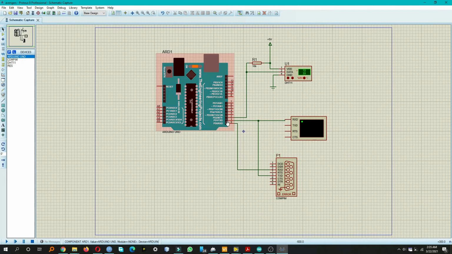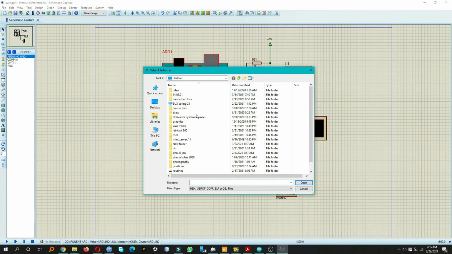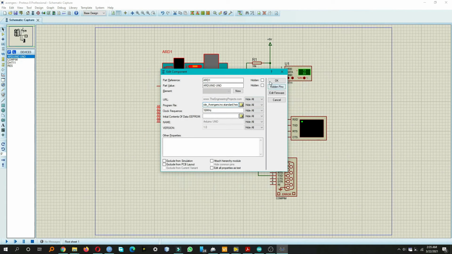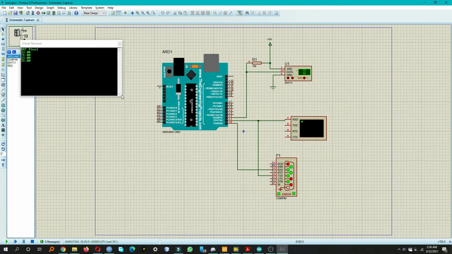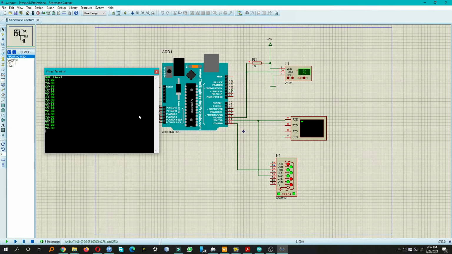The Arduino Uno's TX is connected with the virtual terminal's RX, and the RX of Arduino Uno is connected with the COMPIM's TX. Now, in the Arduino Uno, I will paste the programmable file which is already compiled, with the hex code. Here it is. So now I will run it. Okay, now here we will see that the virtual terminal is showing the temperature and the humidity.